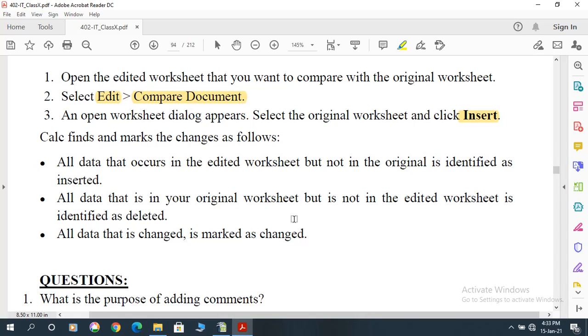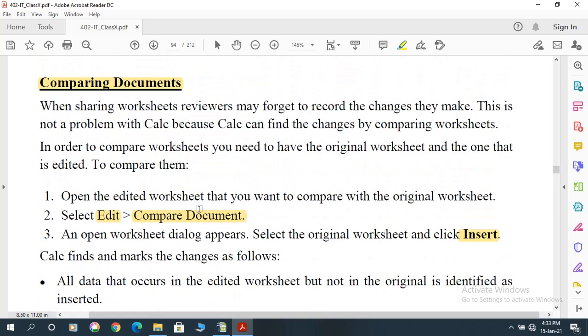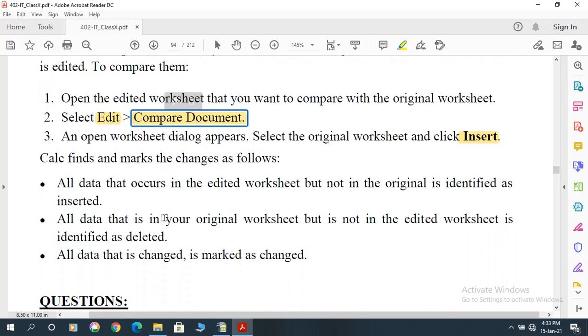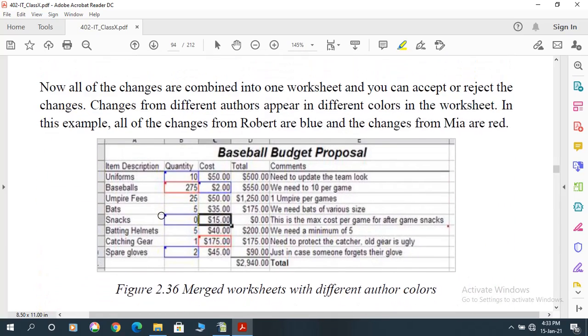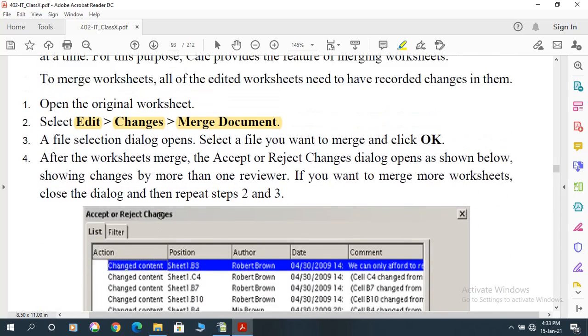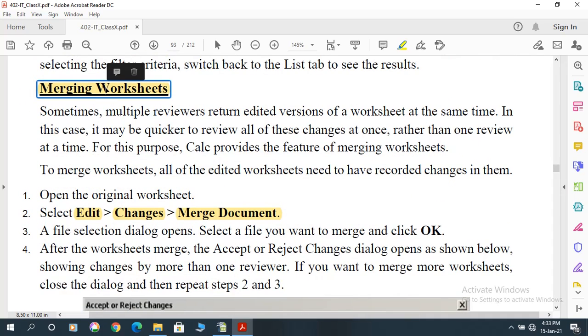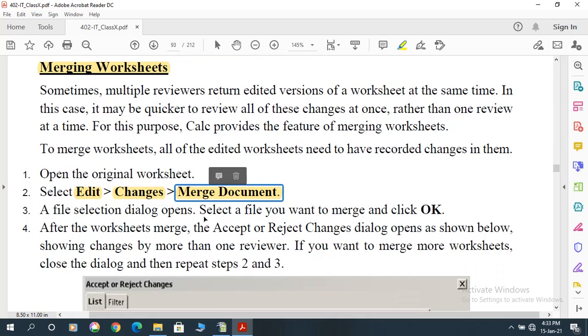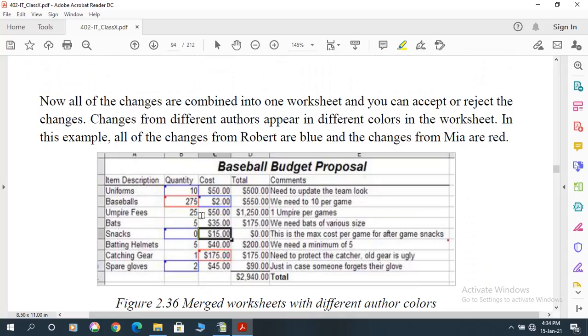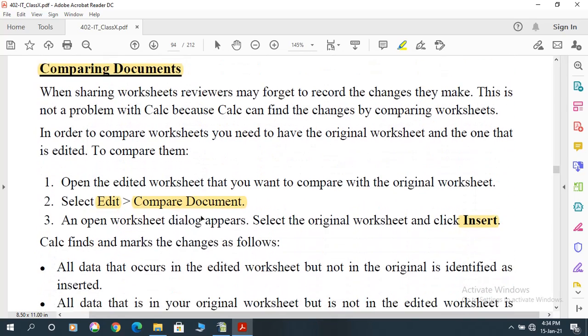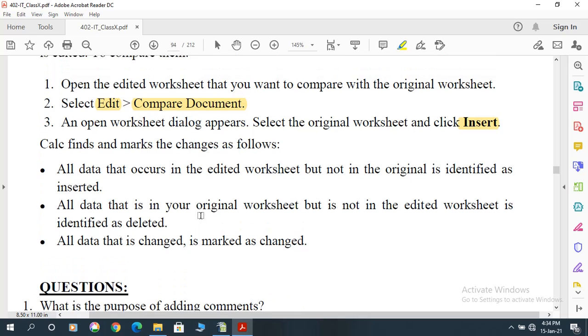You can first compare the document by going to the edit tab, and there you will click on compare document. When you think that everything is okay, then you can go to the merge document option in the edit tab. Here you can merge worksheets by going to the edit tab, and there the changes option is there, and then you can select merge document. Then students, your document will be merged with the new changes. So students, this I have shown you here in this PDF file.